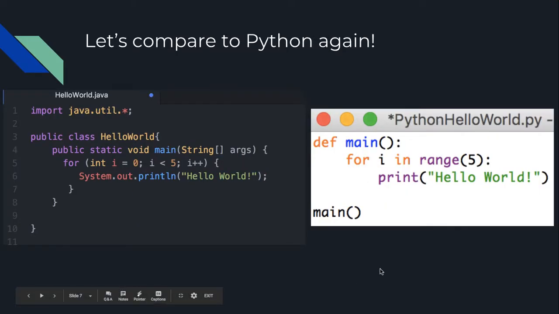So here, once again, let's compare it to Python again. And so we have the def main, just like we have the main function here. And this for i in range 5 is the same as this for loop right here, which is a lot more convoluted to see. Then here we have print Hello World, much like how we have a println Hello World here.